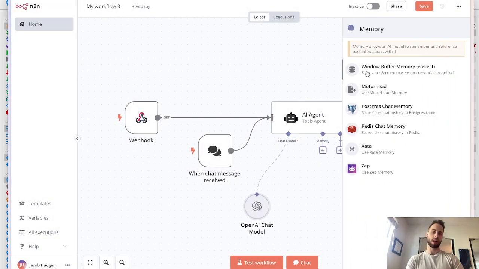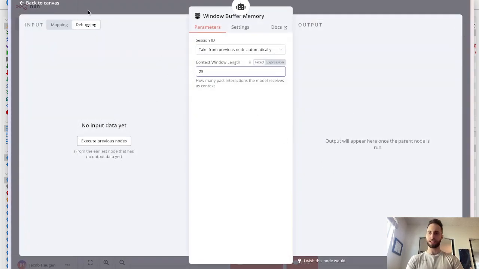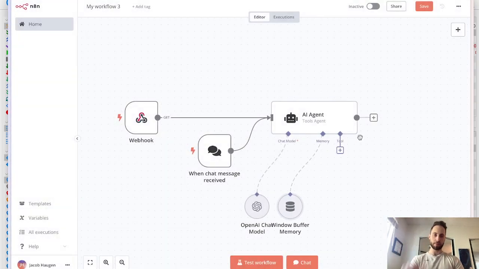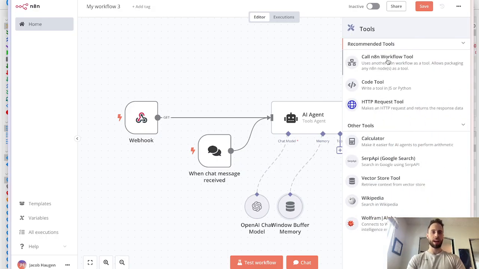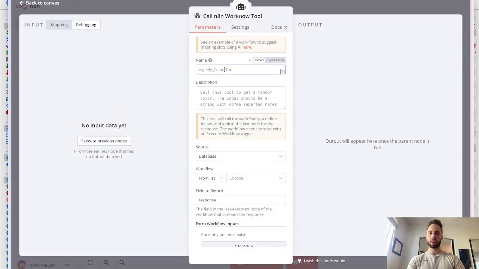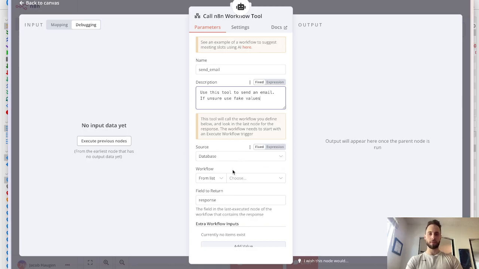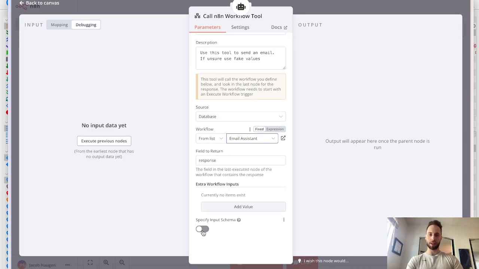I personally like to have a window buffer memory. I do 25 messages because I like to be able to talk and follow up. And then here's where you add the tools, and this is me calling it a different n8n workflow tool. So this is my send email, or use this tool to send an email. If unsure, use fake values. And then here, because I've already built this email assistant, I can just do that, and it just returns a response. And you can specify the input schema, which is the really important thing.